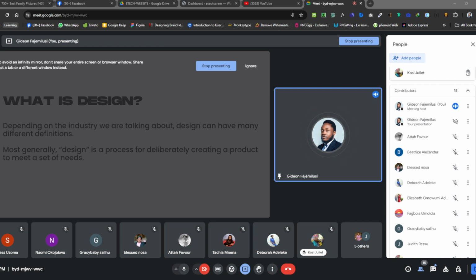The concept of design comes into play when there is a need to be met. So as a graphic designer, you have to know that you're not just bringing colors together, you're not just bringing images together, you're not just bringing text together. There's a particular need you're trying to meet, a particular message you're trying to communicate. These are the things that will influence your combining of those elements together to give you a good work. So design is a process of deliberately creating a product to meet a set of needs. Okay, let's go to the next.